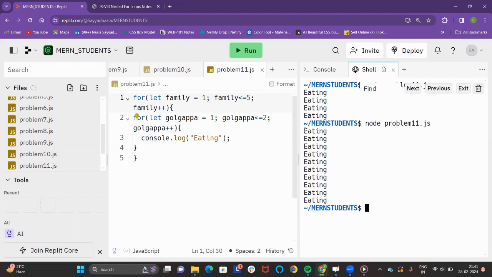So this is for one family member. Two golgappas he will eat. The second member will eat two golgappas. Third member, fourth member, and this is for the fifth member. Got it? So this is basically our nested loop. I hope this much is clear to you guys. Now let's move forward.